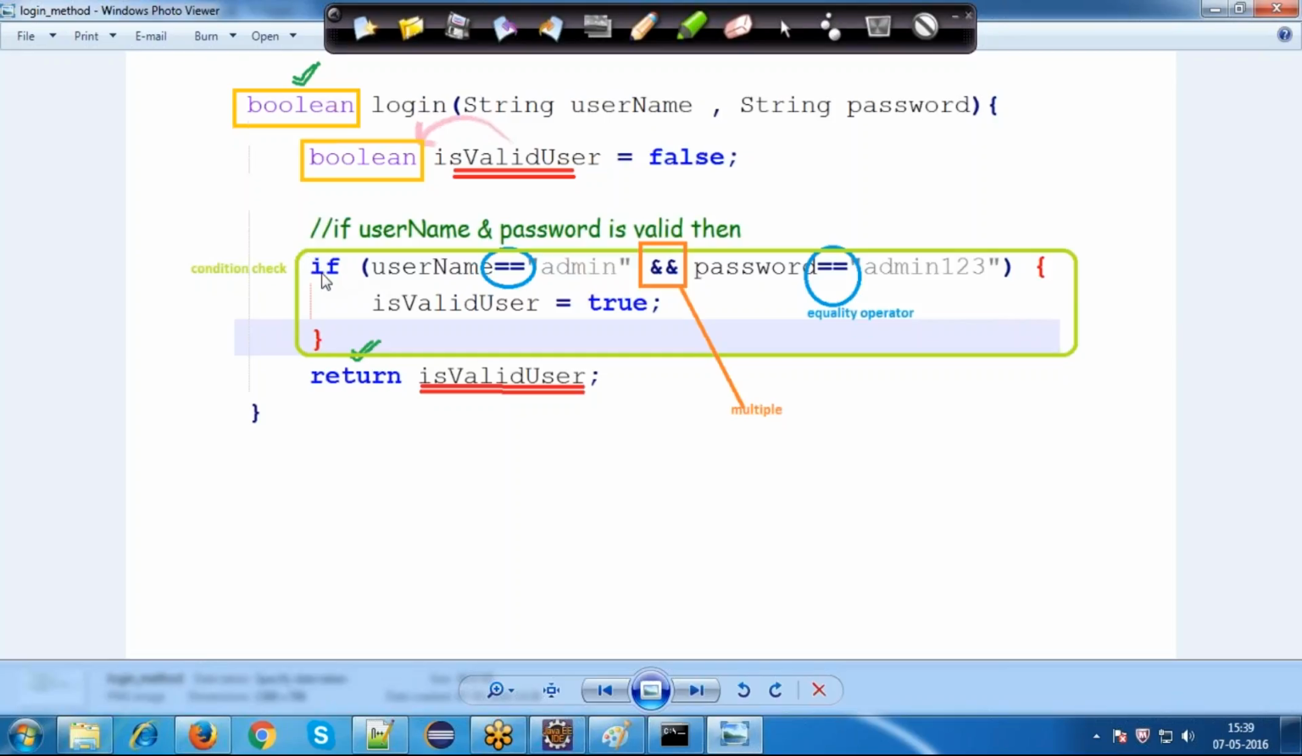This is a condition check. I'm checking two conditions here. This is called the equality operator. This is to perform multiple operations. Okay, just go through it for the time being. If you have any questions, you can ask me.